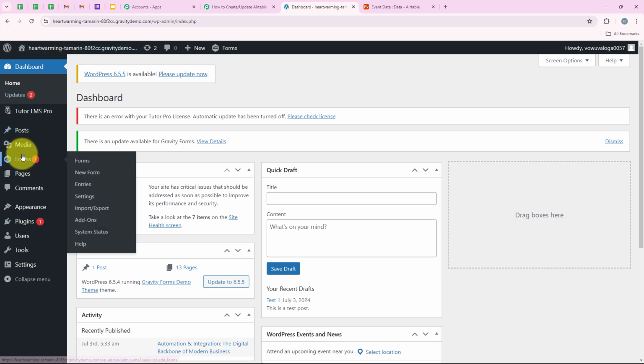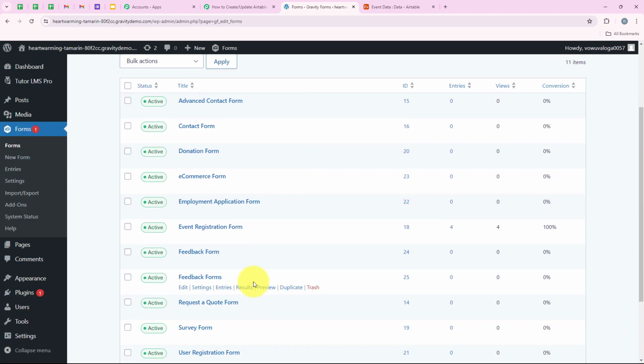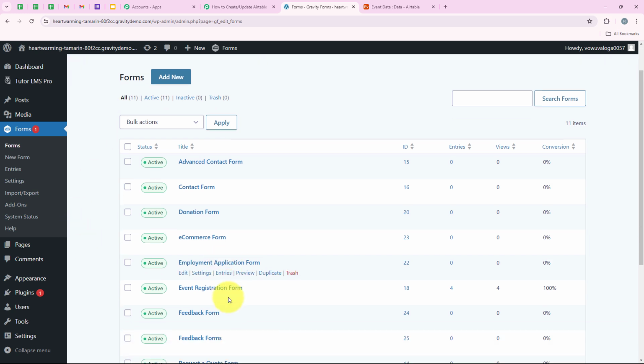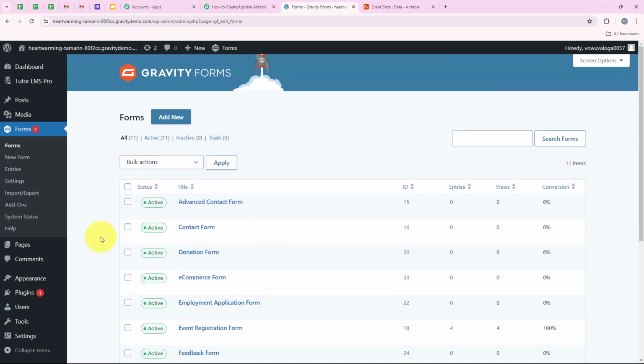So now from the left sidebar you can see Forms. So we are going to go on Forms right over here, and as you can see, all the forms that I've already created. So I'm going to connect this Gravity Forms account with my Pabbly workflow.